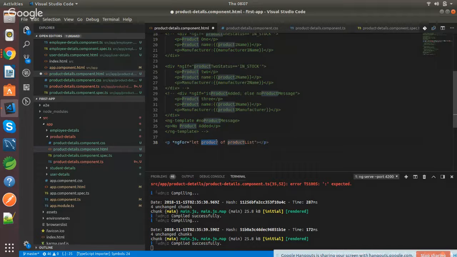So you have product here. We already know string interpolation, right? You can use the value which came from this product list, that product, here using string interpolation. Let us see.